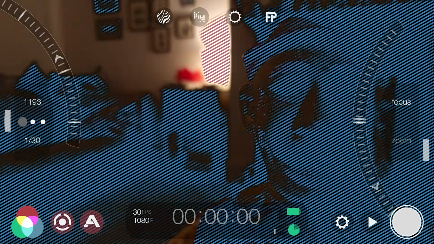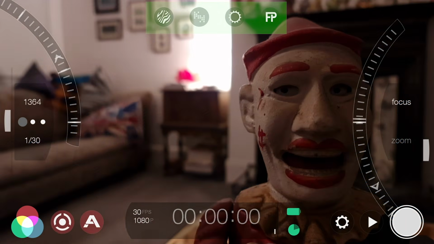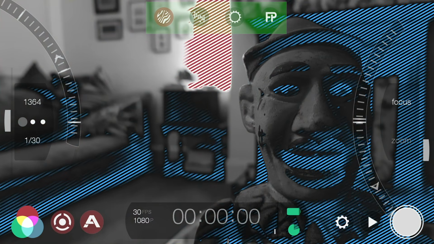To keep an overlay on permanently, you can select the required overlay from the four icons at the top. Top right is focus peaking, while top left gives you exposure zebras. The two middle icons are clipping and false color overlays.